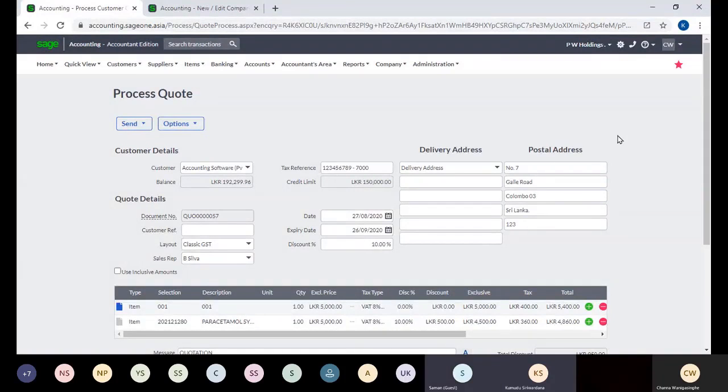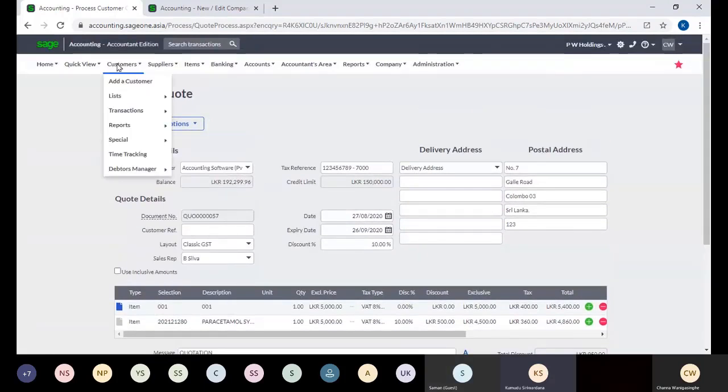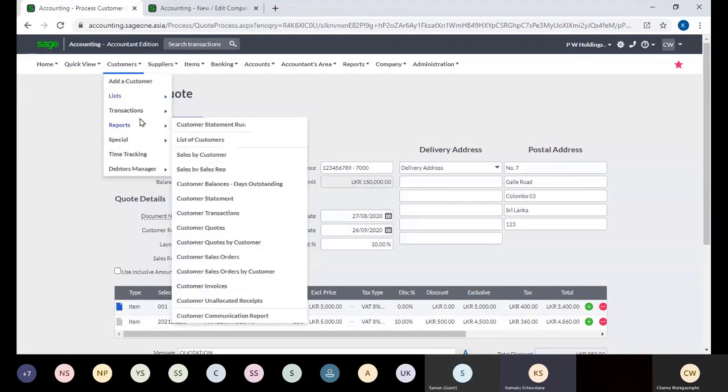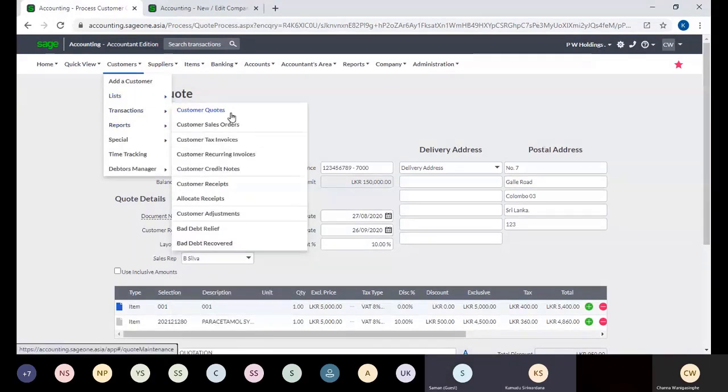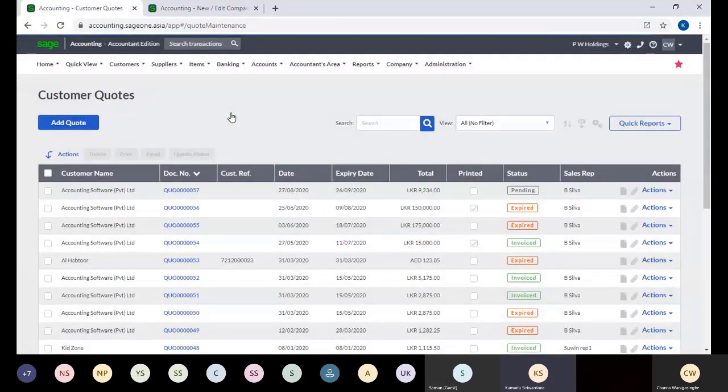In this quote list, it says the status is pending. What does it mean? Pending is in your grid, in this list of transactions, a quotation list. Okay.